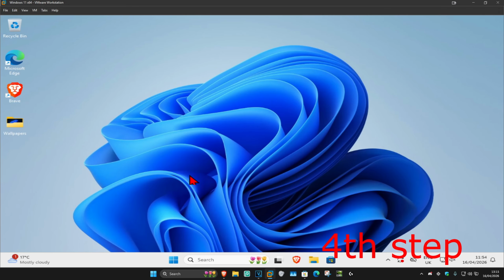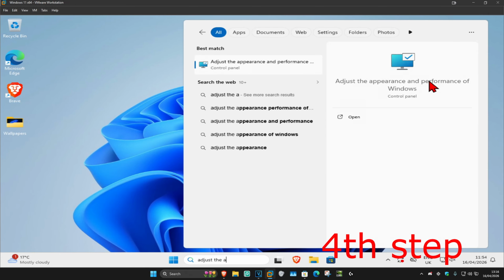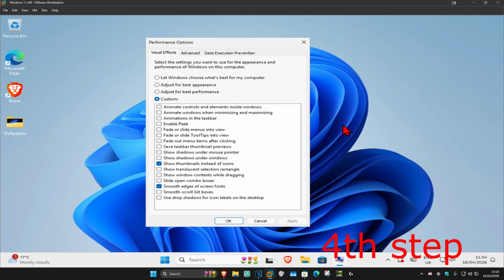For the next step, you want to go to search and type in adjust the appearance and performance of Windows. Click on it. And now once you're on this, you want to select adjust for best performance, which will then untick everything. Now you want to select custom. After you select custom, you want to tick show thumbnails instead of icons, and you want to tick smooth edges of screen fonts. Then you want to click on OK.